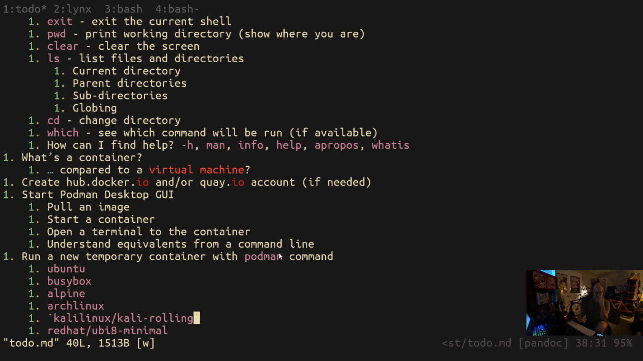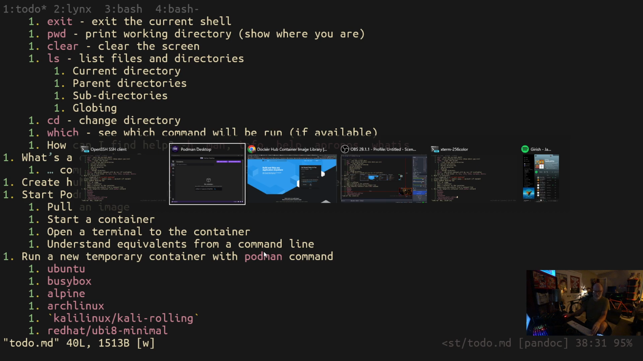Is the Ubuntu image that you pulled the server version? Yes, by default. Yep, it sure is. Okay, and that's all.